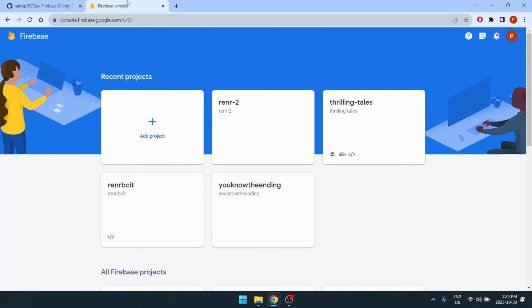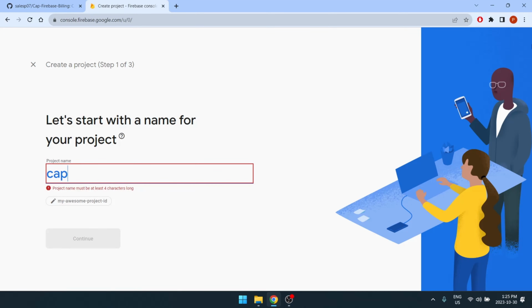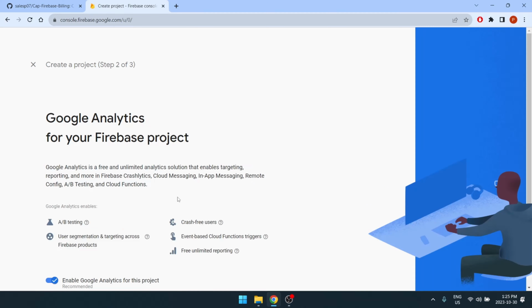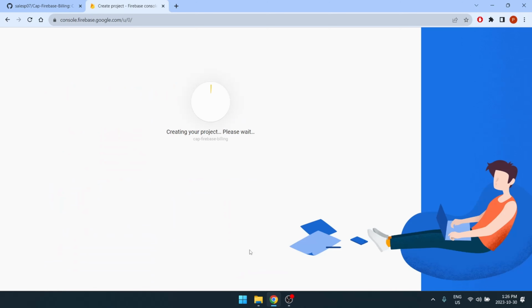So the first step is to create a Firebase project. So I'll just create a new one here. The name of my project will be Cap Firebase Billing. See, oh wow, it's not taken. All right, awesome. I don't care about analytics. Let's just create our project. It'll be as simple as possible, just to demonstrate the ability to downgrade our plan automatically if our costs reach a certain threshold that we will set up.